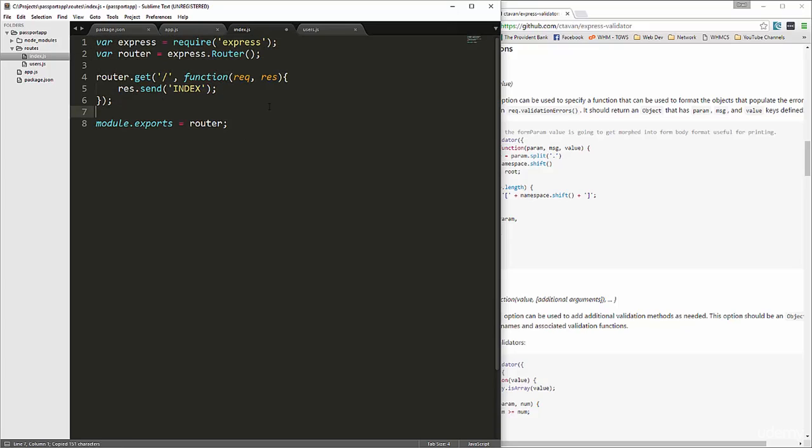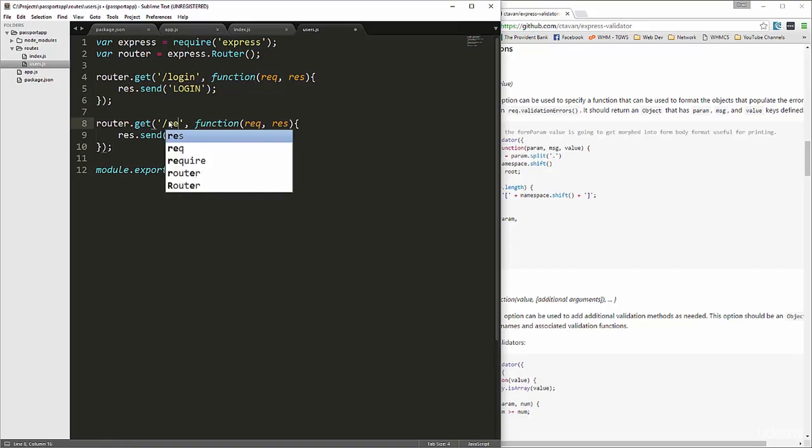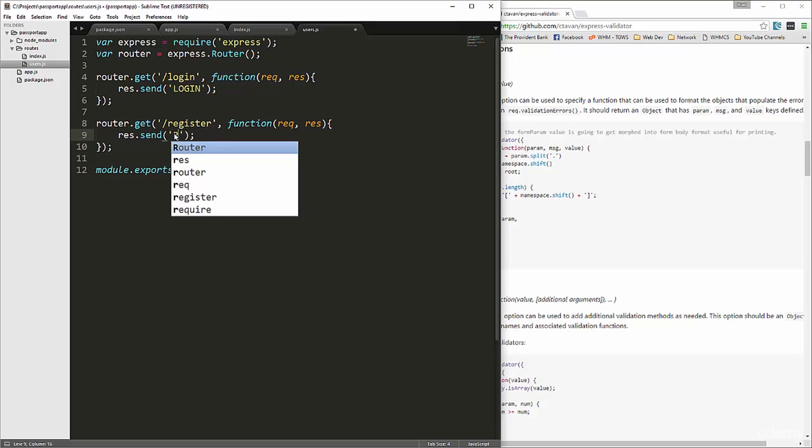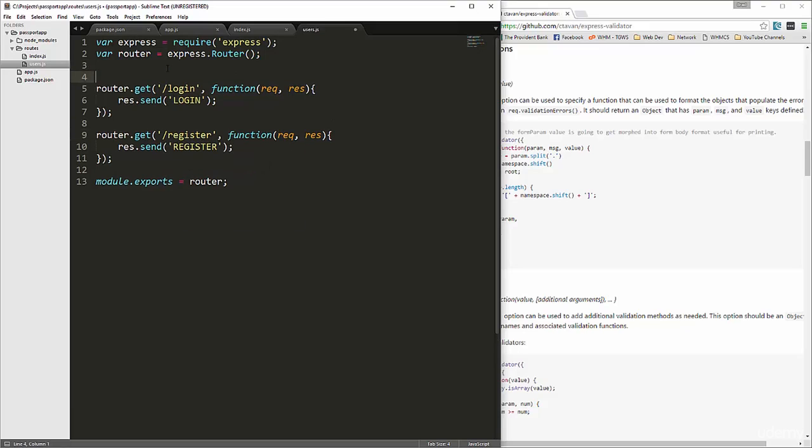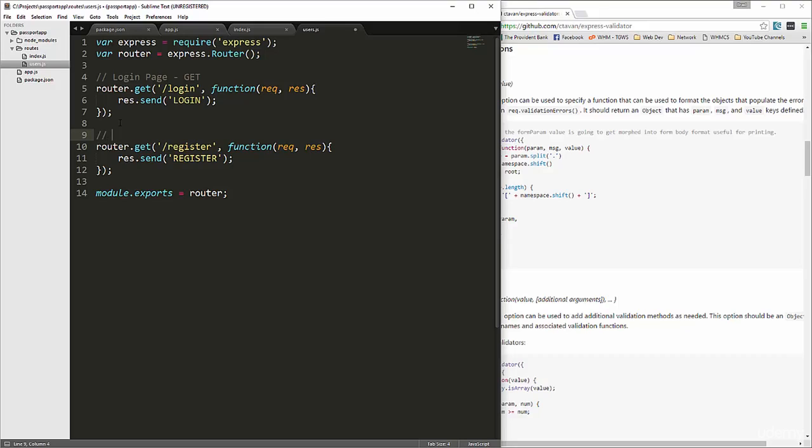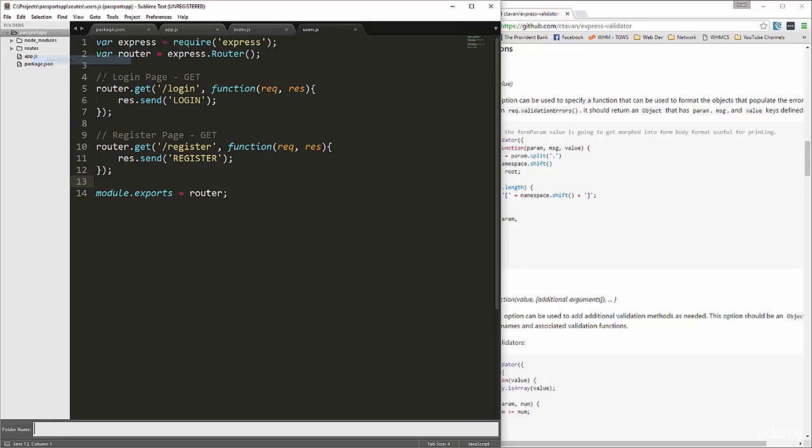Alright, let's go ahead and copy that and save this, and then in users we'll paste that in. Okay, and we're just going to change this to login and change that to login, and then we're also going to have a register route. Okay, I'm just going to put comments here. So this is the login page, and it's a GET request because we're also going to have POST requests, so I'm going to label them. This is register page GET. Alright, so let's go ahead and save that, and let's create the views folder.